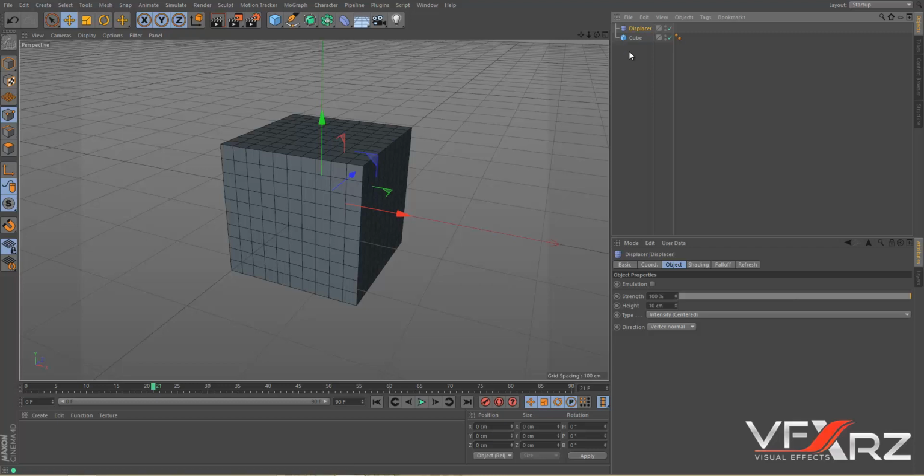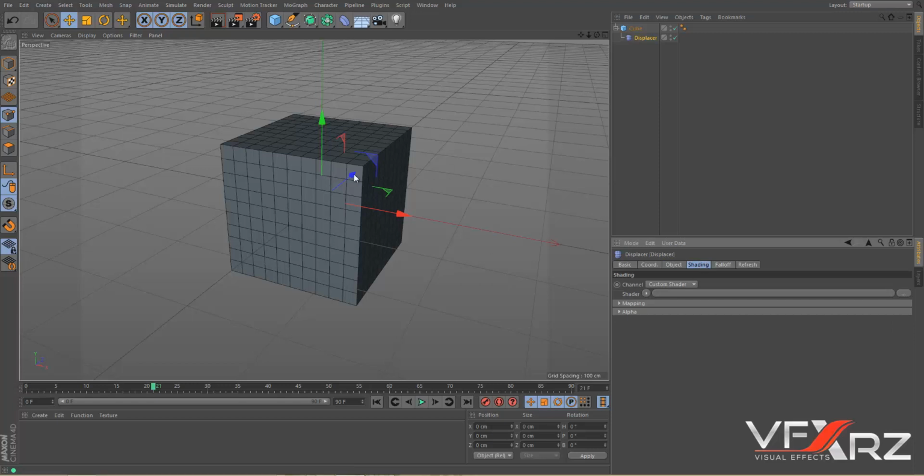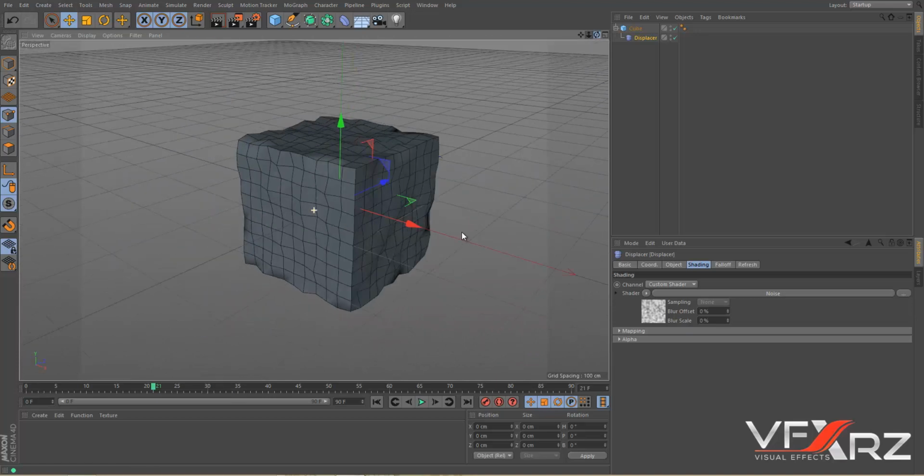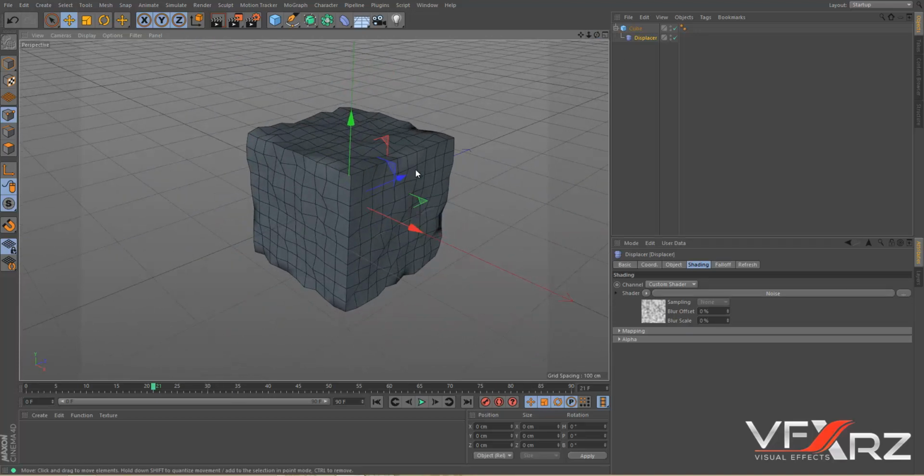If you click this displacer and add it to your project and then ungroup this cube, after that you should set shading for this displacer. To do that, go to the shading menu in displacer and click this icon. For example, I want to use noise for this displacement. When you click that, as you can see, if you turn around this object, you can see displacer noise in your object.